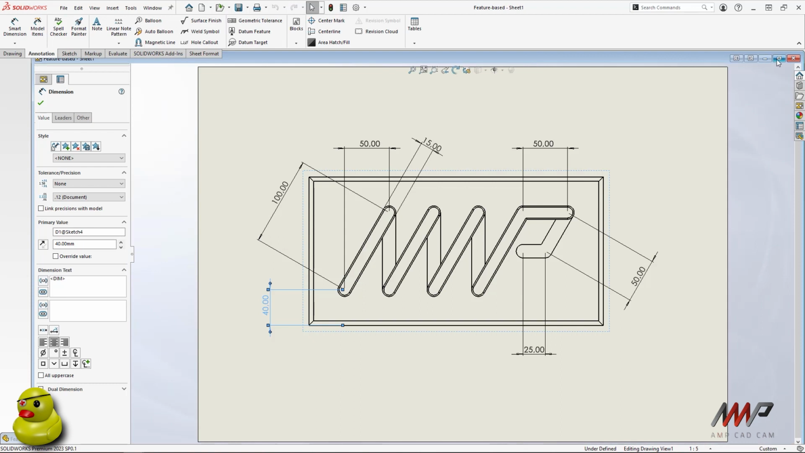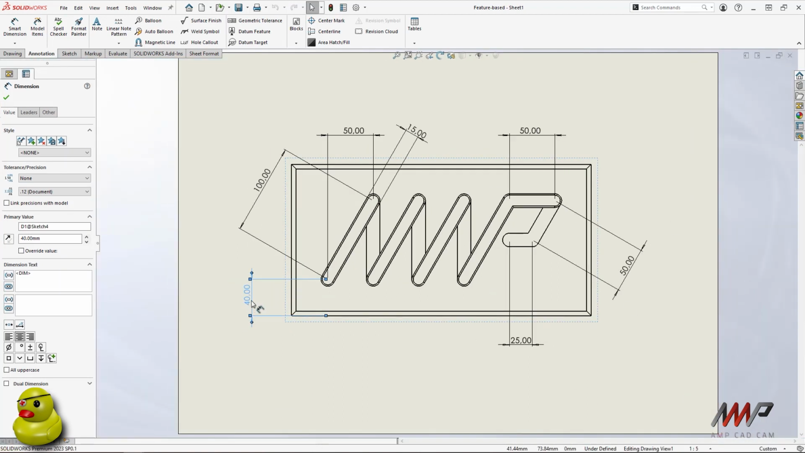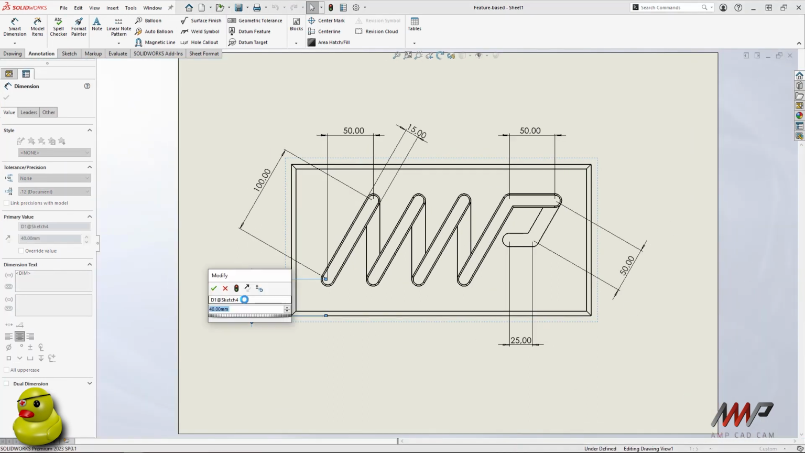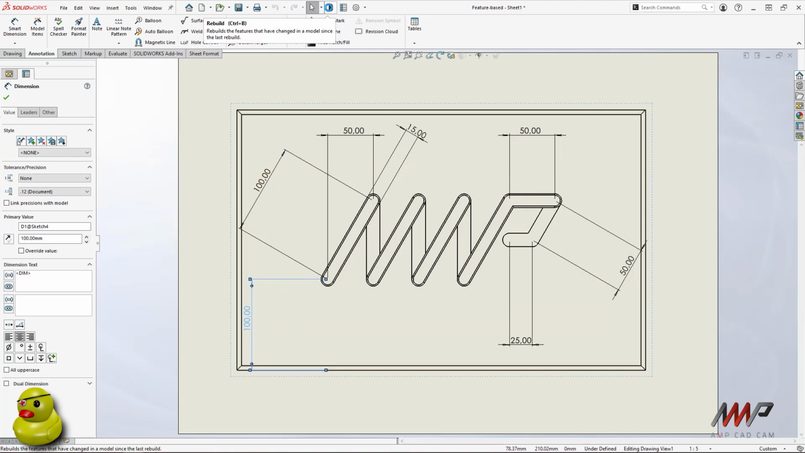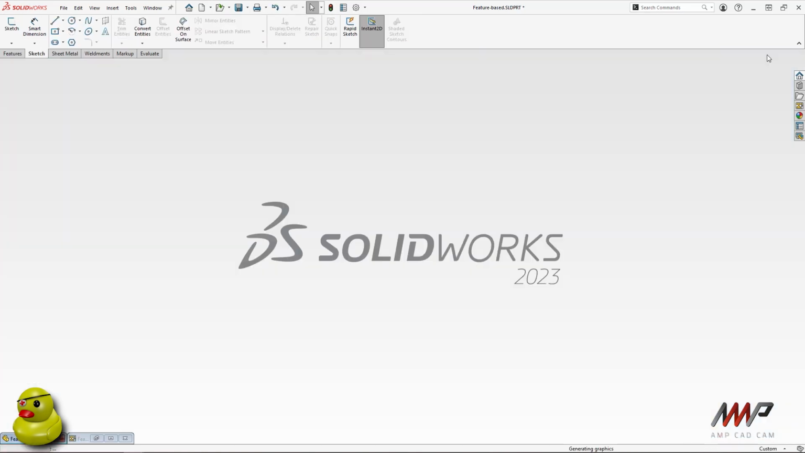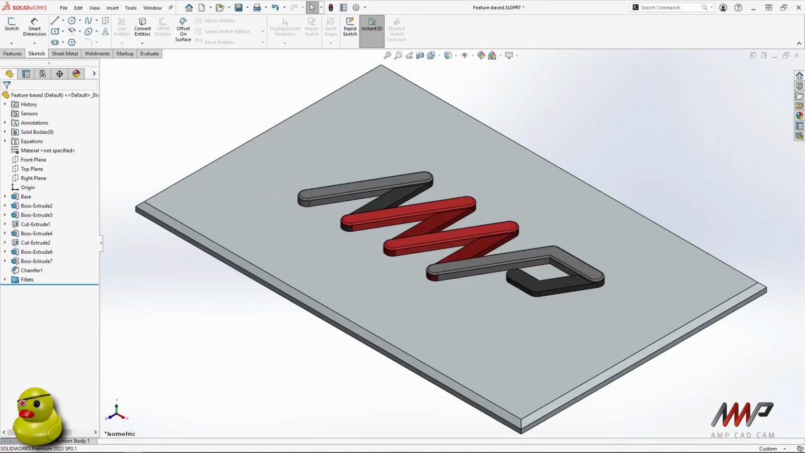If we go to the drawing of this part file and decide to make any changes to the dimension of this part, after rebuilding the drawing, we will see that the changes are reflected within the drawing. If we then move back from our drawing into our part file, we can see that the changes made in the drawing are reflected in our part file.